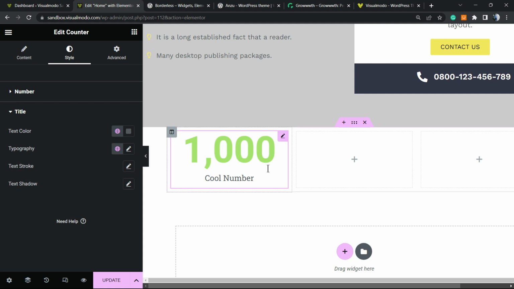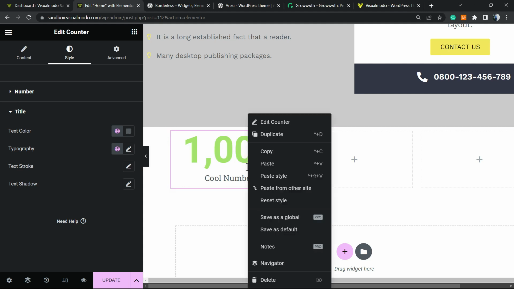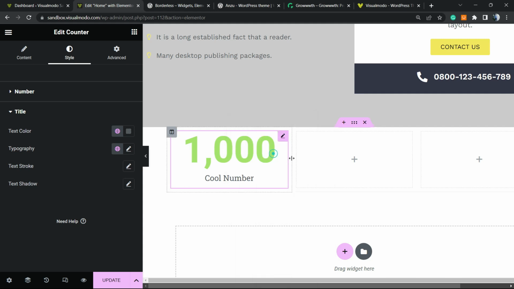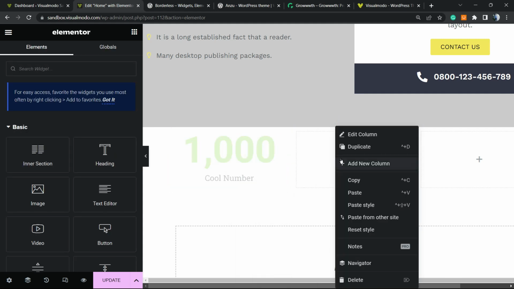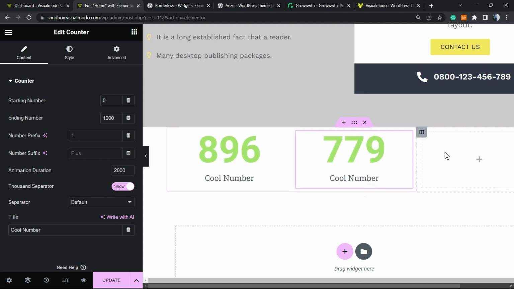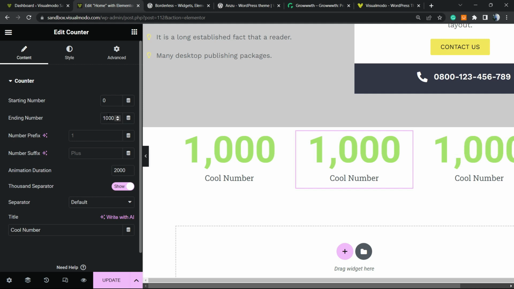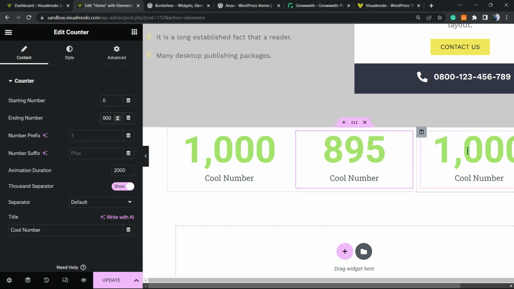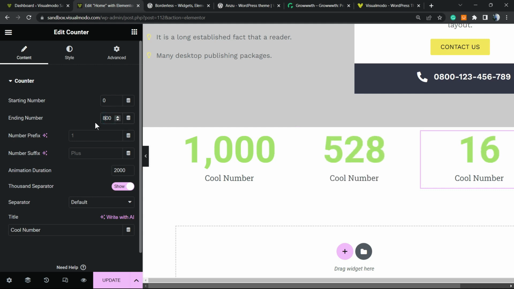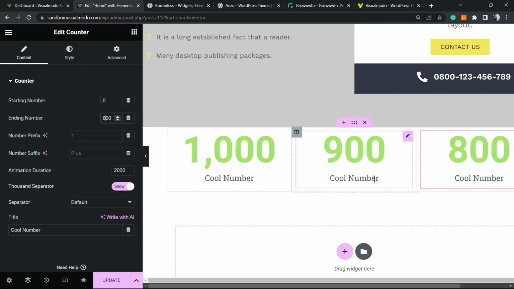After creating the layout that you want, you can simply right-click over this counter number and copy. After this, go to the second column and paste. Do the same in the third column, paste. Now all you have to do is change the numbers. For example, 900, 800, and thus you're going to be able to have all your counters.